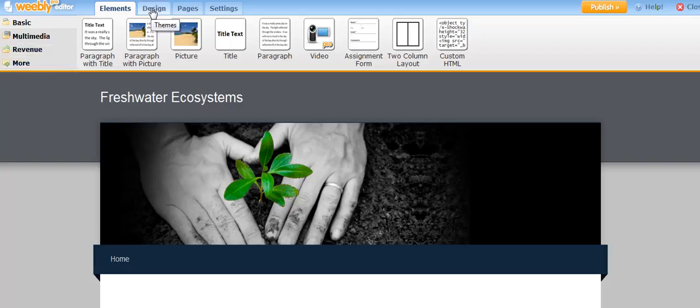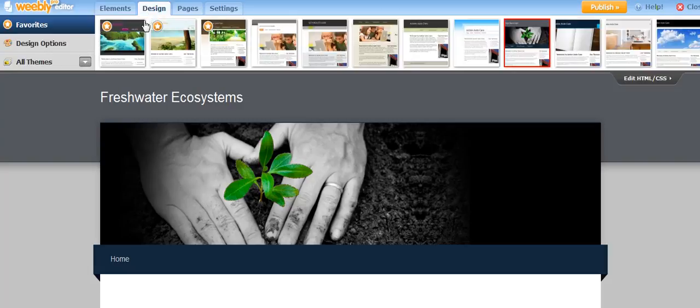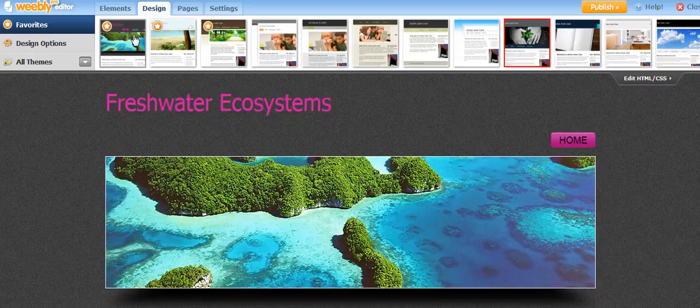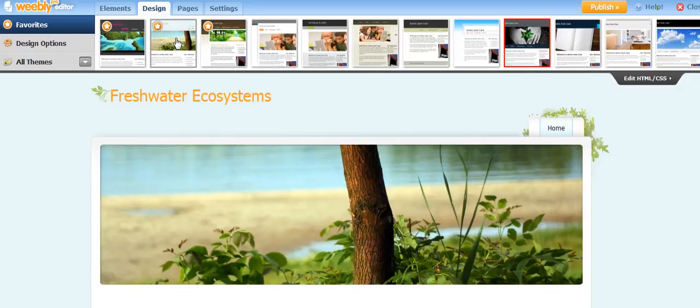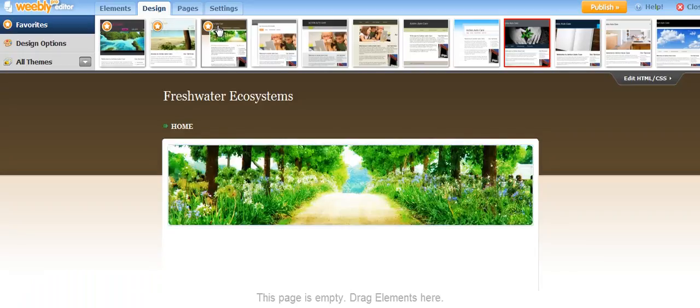I'm going to start with design, and I'm going to click design, and when you hover your mouse over the designs up here, it previews it for you. I like this one. I'm going to do a deciduous forest, even though I said freshwater, so I'm going to use this one.